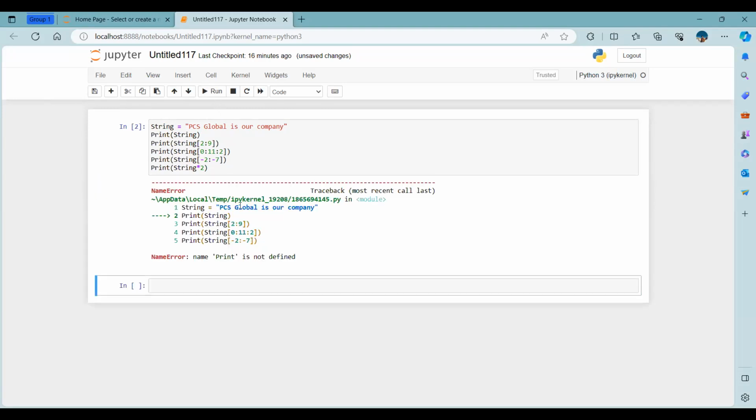See, this will also be an error. Why? Can you tell me why this is also an error? So capital P, we need to have small p, that means Python is case sensitive. Yes, sir, it is.